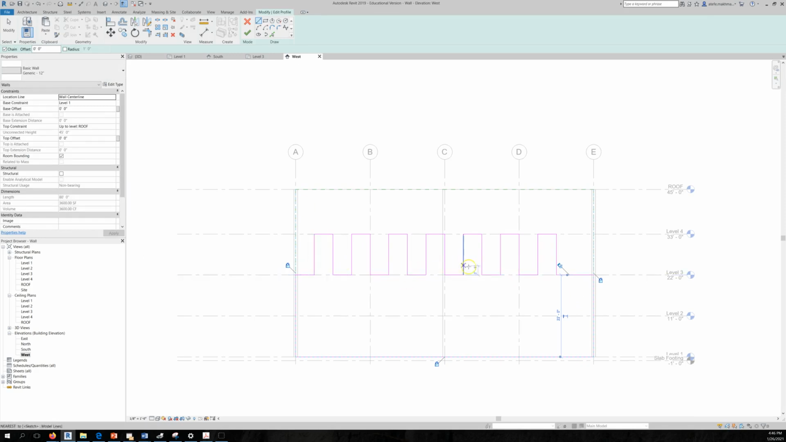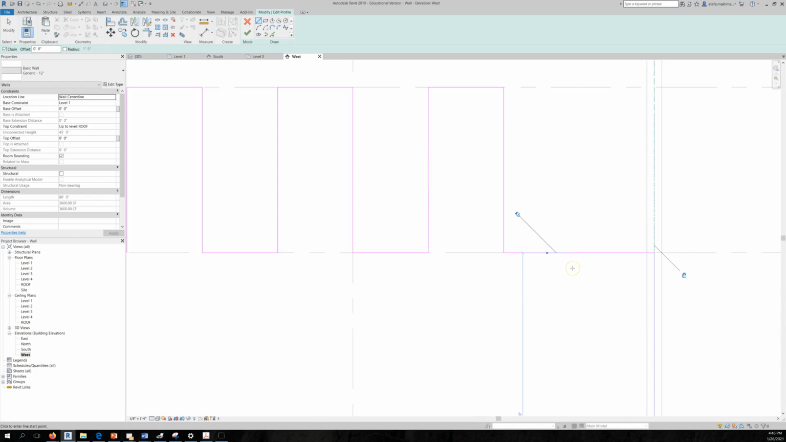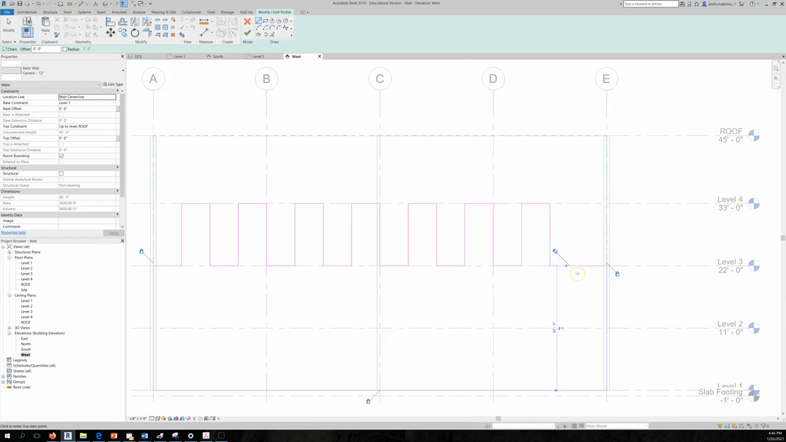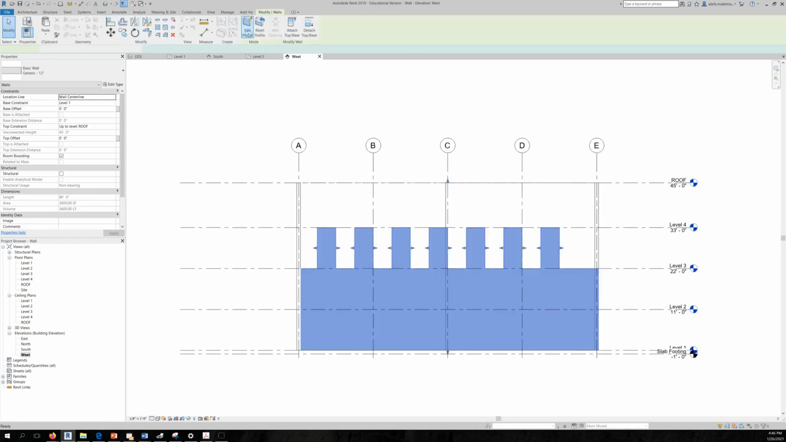So to have equal distancing between those, I could actually modify that also and move them a little bit so they have equal distancing. I'm not going to worry about that for now because I want to show you something else. So here I have modified this profile. Here I'm going to say finish edit mode. So this one is finished.